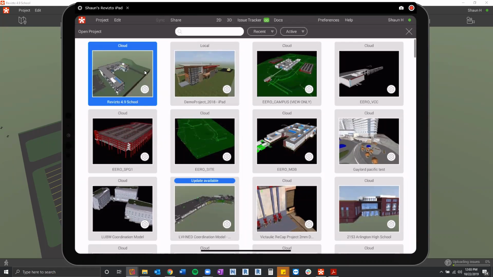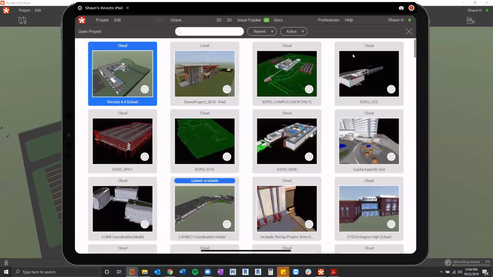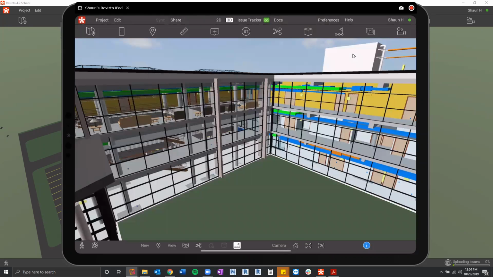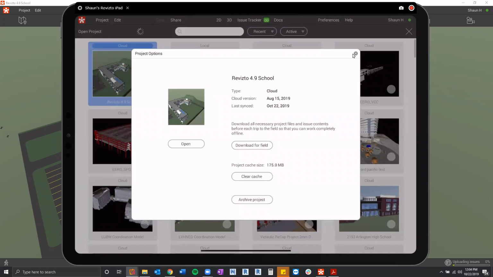So bear with me. This little gear here, this sprocket, if you will, if I select that, you're going to see a download for field button. And what this does is it actually downloads all 2D and all 3D information, directly caches it onto your device. That's important because if you're opening up your project for the first time, and a lot of your Revizto users know this, when I double click on my project and I open it up, unless I hit 3D, it's not automatically going to cache that 3D information down to my device. So by utilizing that download for field button, it allows that to cache quickly and automatically.